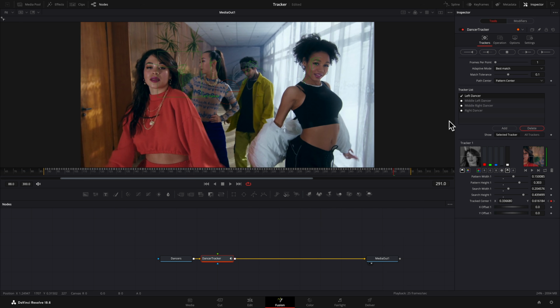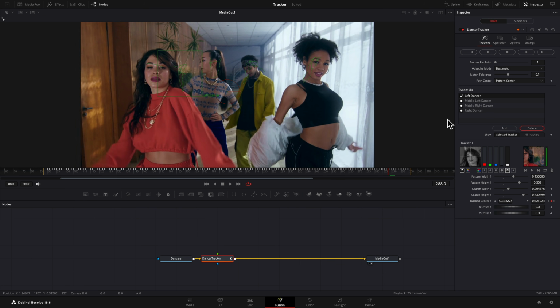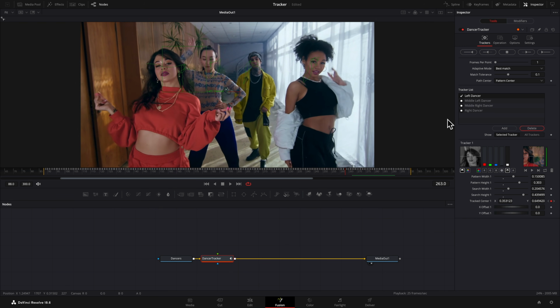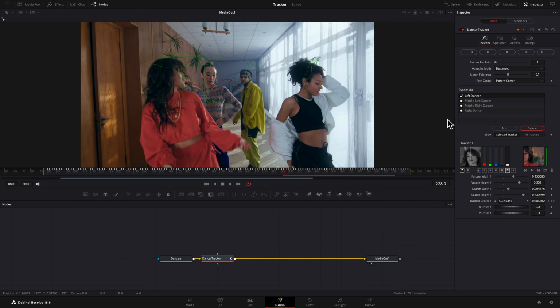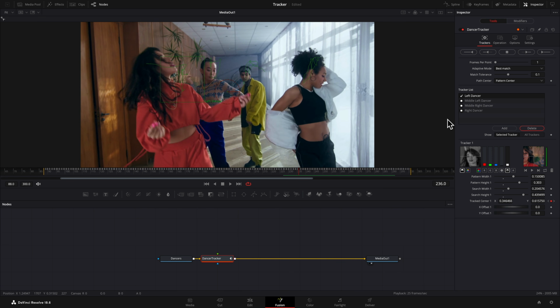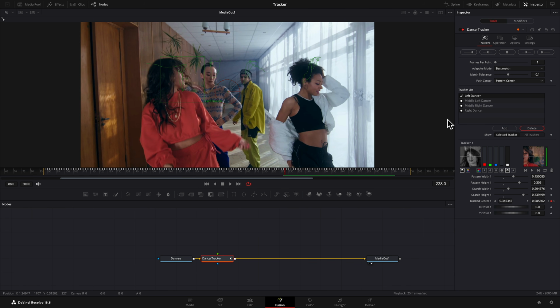I'll do that for the middle left dancer, the middle right dancer, and the right dancer trackers. Now we need to find the frame before the pattern box veers off the left dancer's head. I'll use the arrow keys to find the frame. Here's where the pattern box has moved off to the side. I'll back up a bit. Okay, this looks like a good place to continue tracking from.